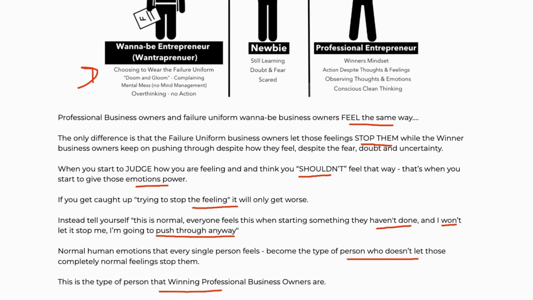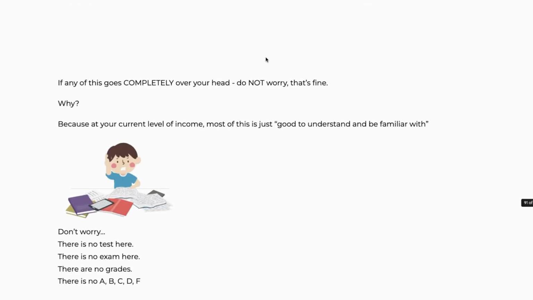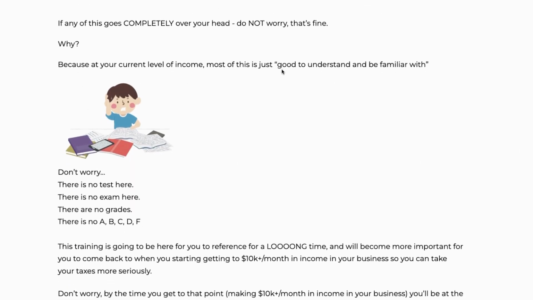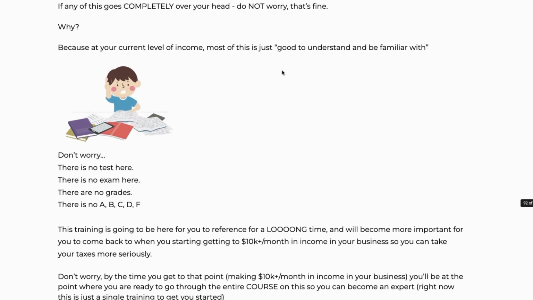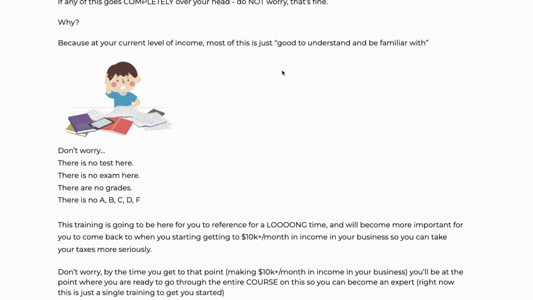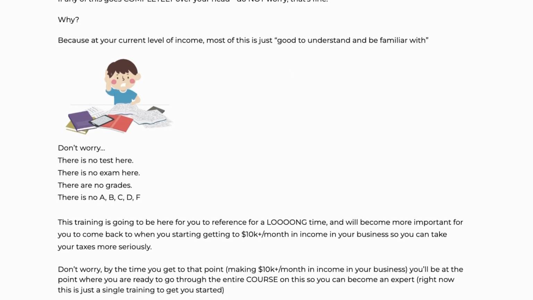And I have no doubt that if you keep on sticking with us, we're going to walk you through this process. I promise you, you can get there, and we're going to be there to support you every step of the way. Okay, so here's the thing. If all of this did go over your head, don't worry. It's fine. There is no test here. It's just something that's good for you to be familiar with. And this training is going to be here for you for a very long time for you to come back and reference.